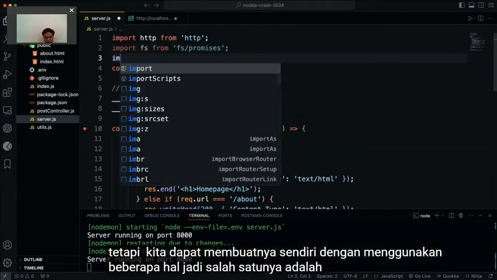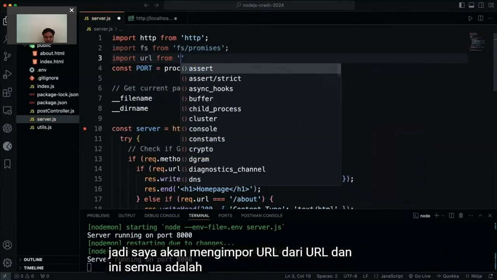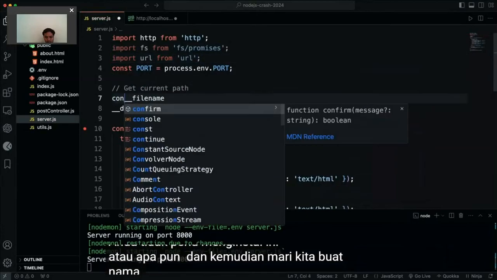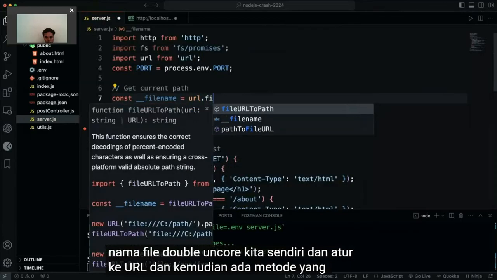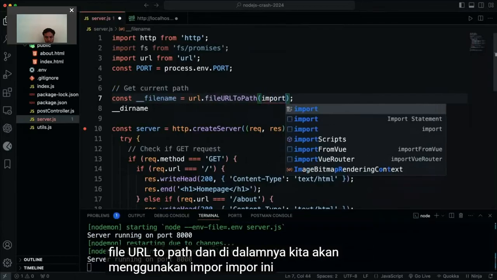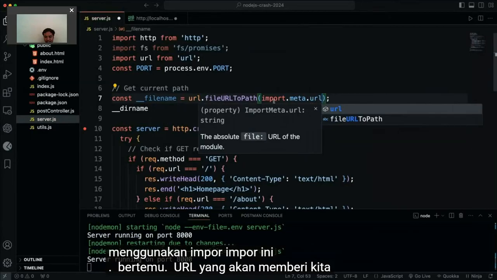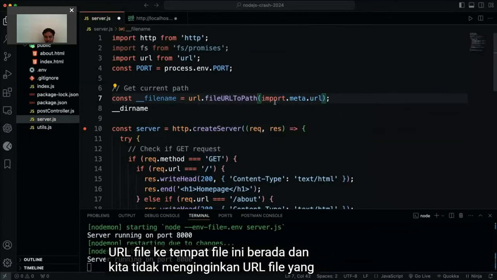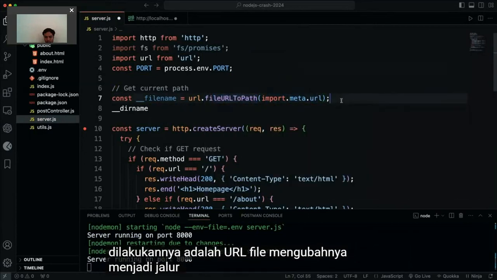One is the url module, so I'm going to import url from url. And these are all core Node.js modules, you don't have to install these or anything. Then let's create our own __filename and set that to url.fileURLToPath, and in that, we're going to use import.meta.url, which will give us the file URL to whatever file we're in. We don't want the actual file URL, we just want the path, and that's what this does: it takes that file URL and turns it into a path.